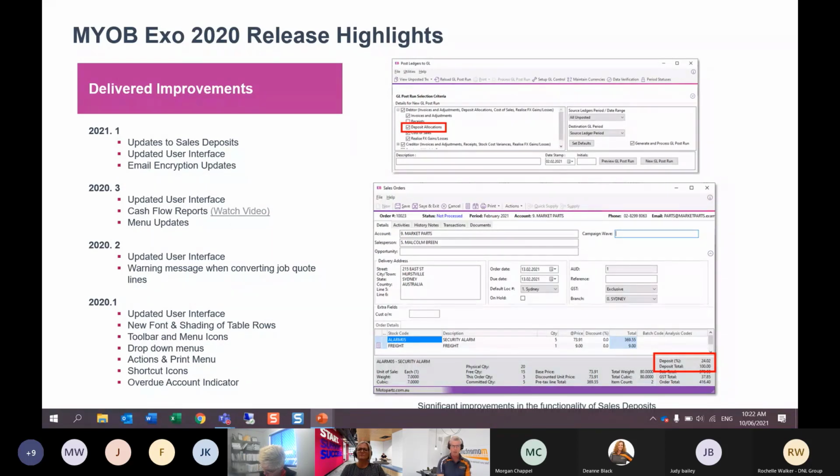It can be quite challenging to produce that style of reporting in an ERP, but it was a good piece of work that MYOB delivered into Exo that I would suggest not a lot of clients have necessarily taken advantage of yet.